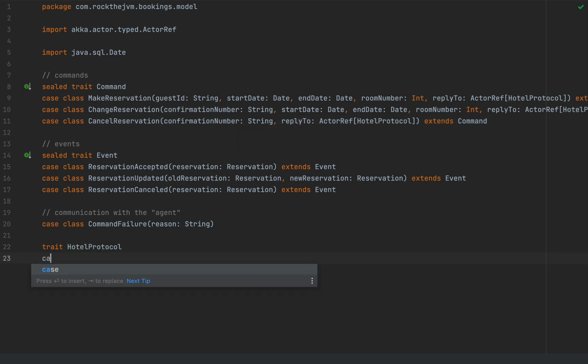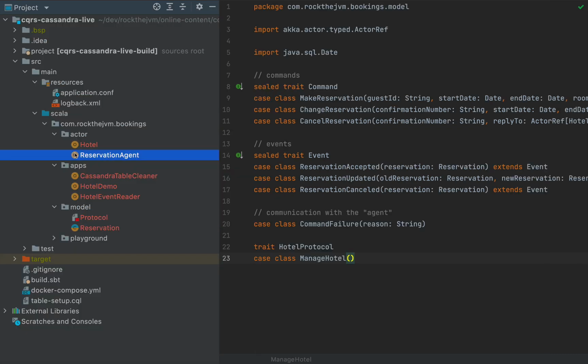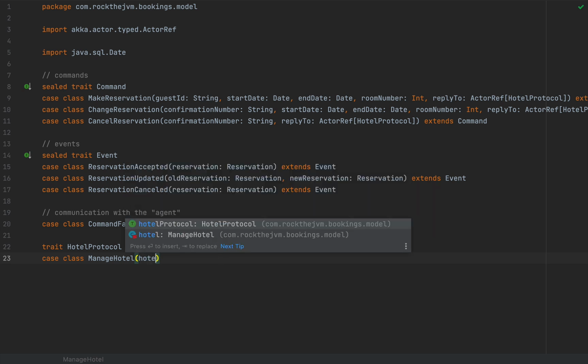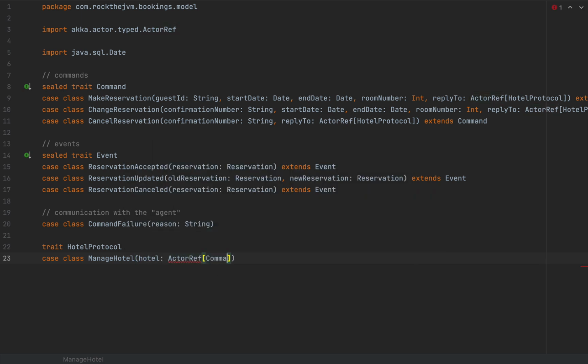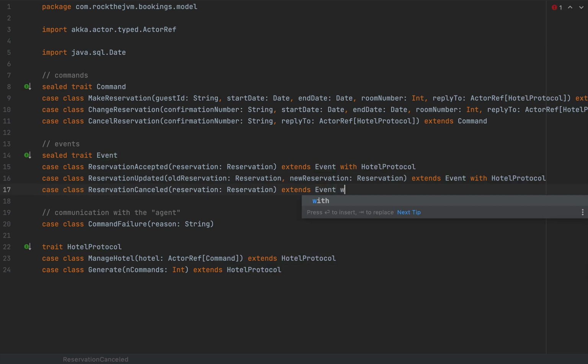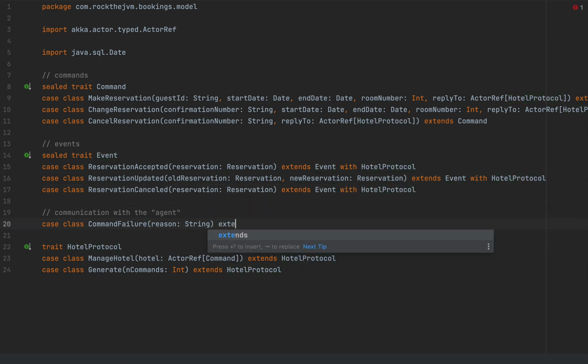And I'm going to have a case class. Let's call this manage hotel, in case this reservation agent will manage a new hotel. So manage hotel, which is a hotel with an actor ref of type command. And this extends hotel protocol. And another one, I'm going to call this generate, which will generate a number of events or commands rather. So in commands as an int for the hotels that this thing manages. So this extends hotel protocol as well. Now, considering that the command failure and all the events are going to be sent back to the reservation agent, I'm going to mix in hotel protocol in this domain model for all of these messages.